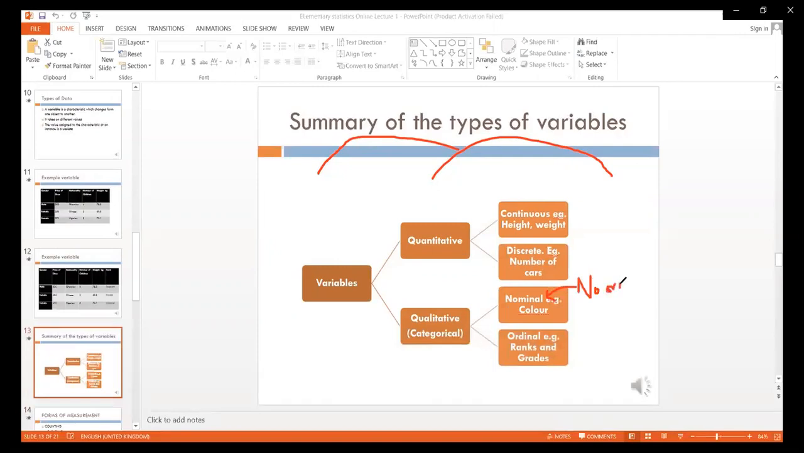So examples will be what? Will be color, will be gender, will be nationality. So you cannot say that because your favorite color is black, black is nicer than white, or white is nicer than black, or red is nicer than violet or purple. You can't say that. Okay, good.